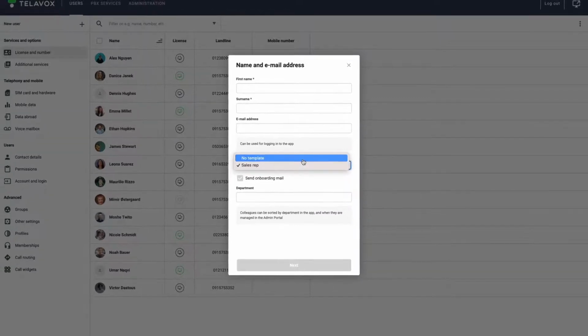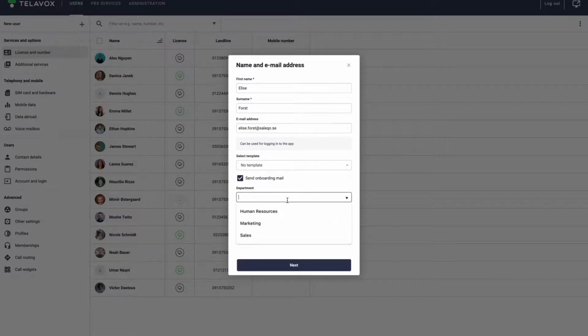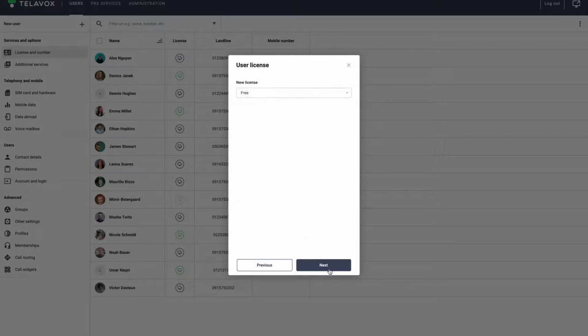Let me show you how fast you can add a new user in Telavox from scratch. We can choose what country and department the user will be a part of. Settings like invoice place will now be automatically set for the new user. Choose a license if you want to use an existing or not. And lastly, you choose a number.